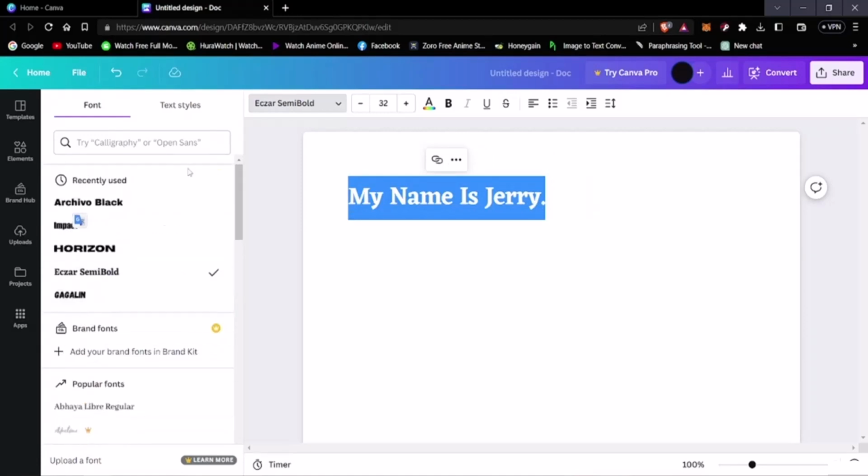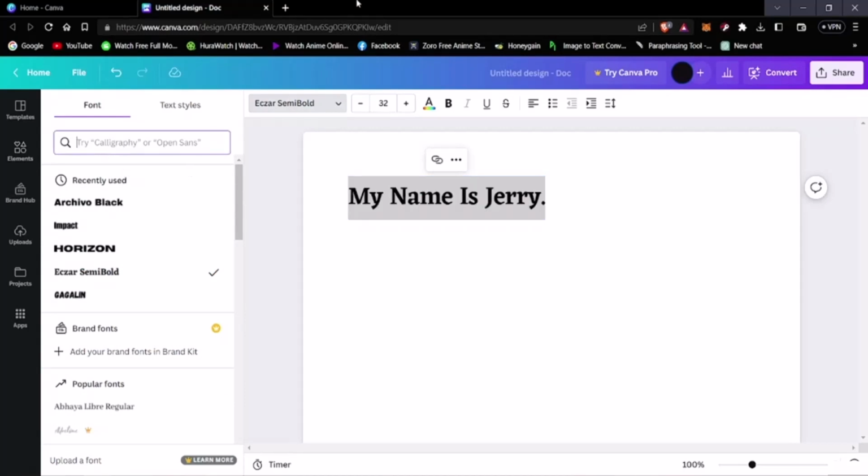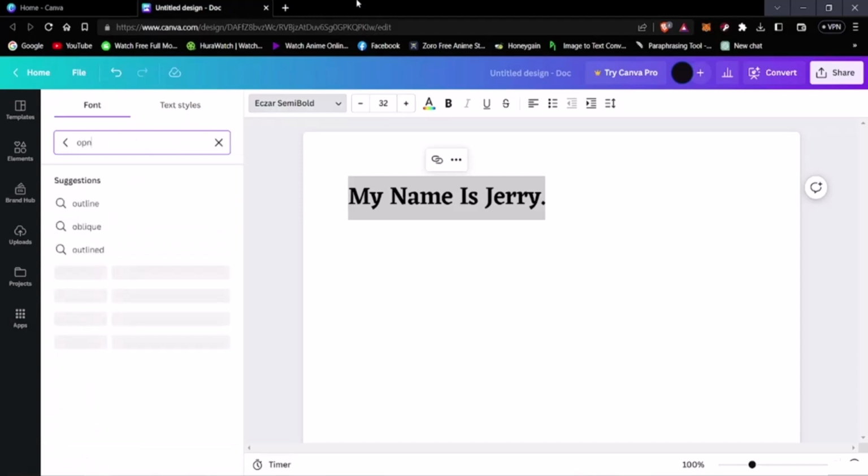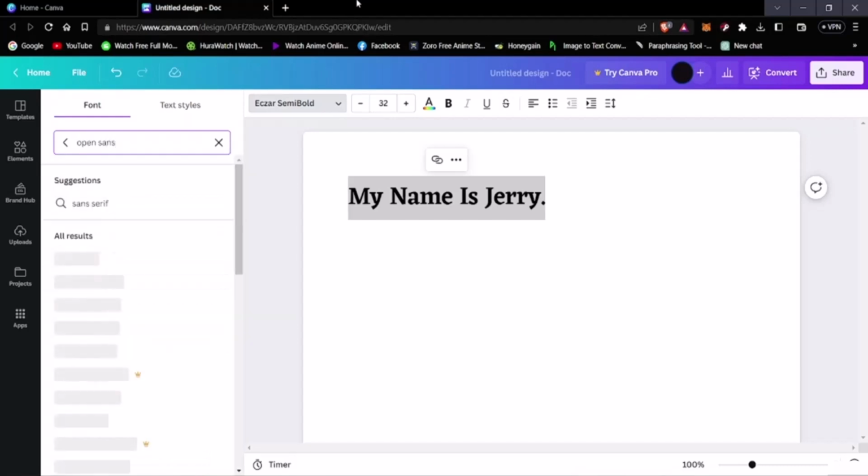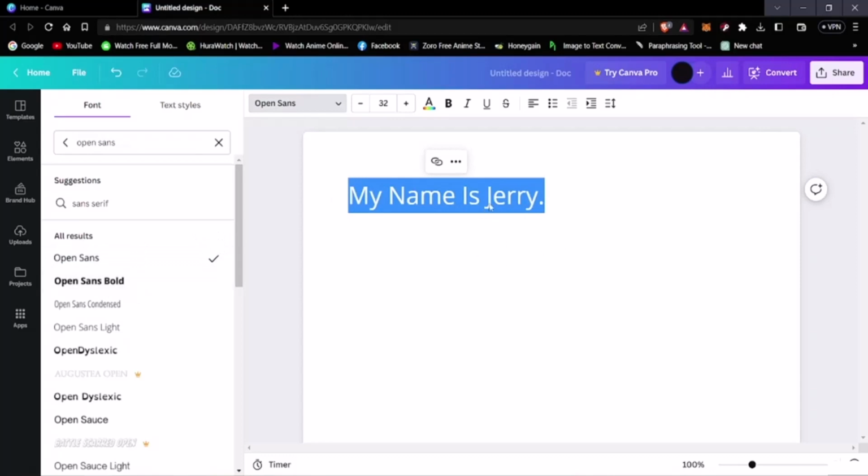Now the font that I'm looking for first is Open Sans. Open Sans is a very popular and widely used font that is used globally. Once I click on Open Sans, there are some variants of Open Sans as well: Open Sans Bold, Open Sans Condensed, Open Sans Light. So we're going to select Open Sans. You can see it's just the classic font that we use. Open Sans Bold is the classic bold, then Open Sans Condensed is like this, and then we have Open Sans Light.